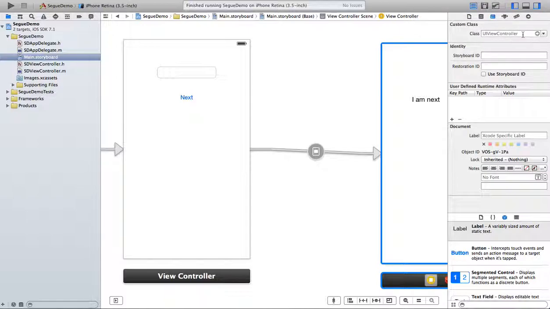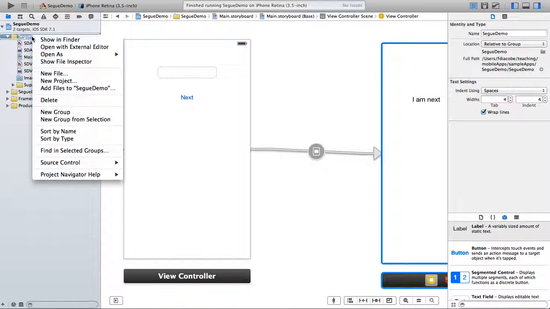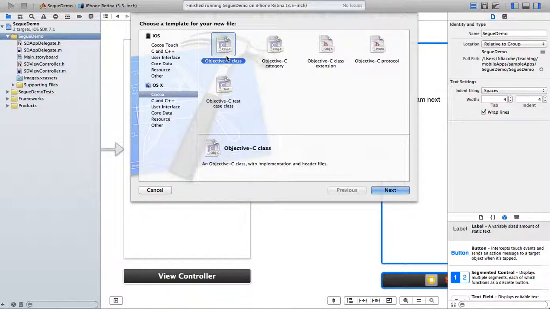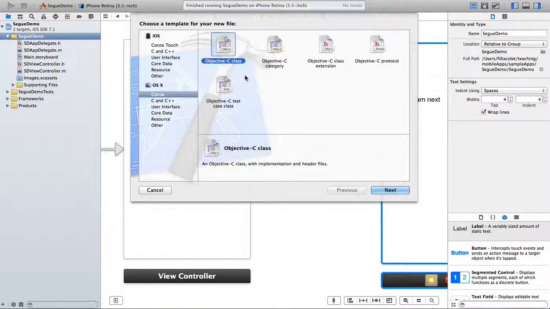It says UI view controller, but that's just a placeholder for it. So what happens is we need to create a view controller that's going to take over this screen. I'll do this by going here where it says segdemo, my root directory. It can be anywhere. And then I'll say new file. It will be a new Objective C class. If I click on user interface, I can create a new view, but let's do it from the ground up. So Cocoa, another Objective C class.